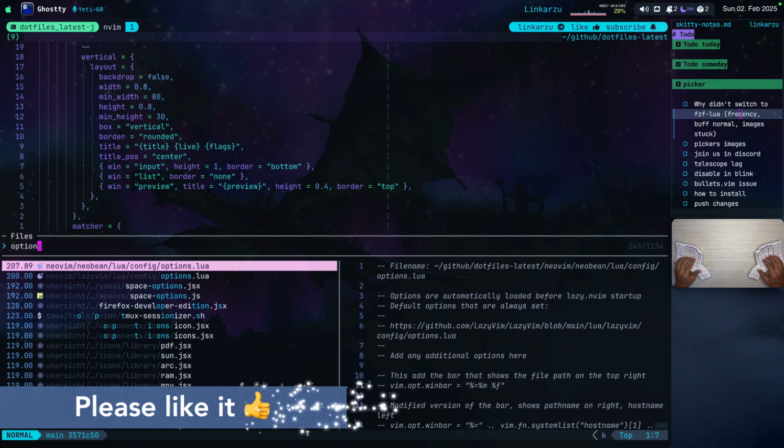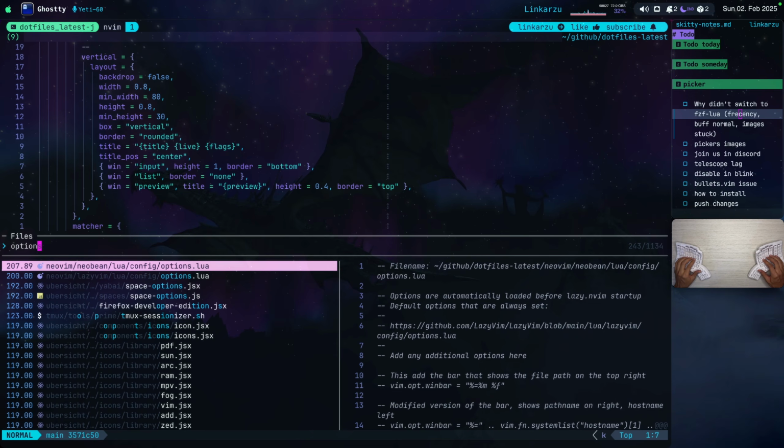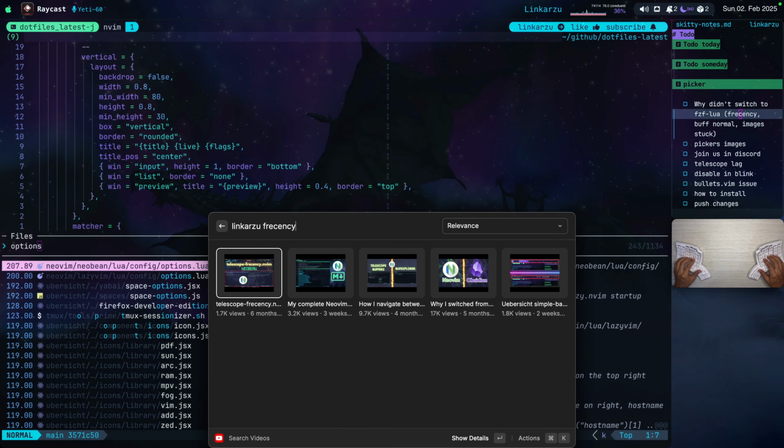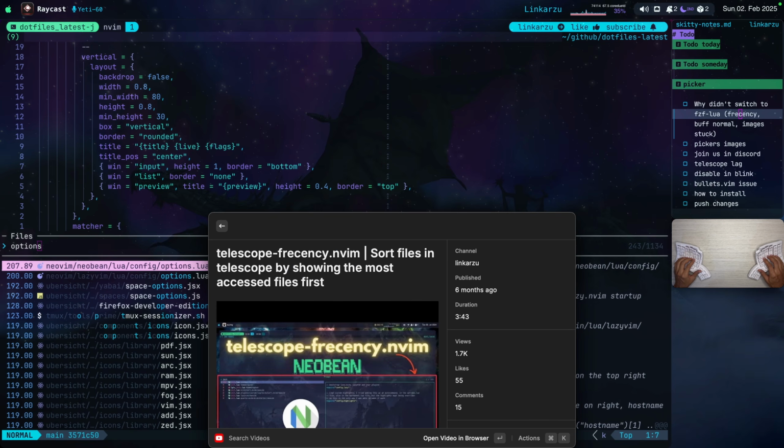If you're still using telescope and you don't want to migrate to this new picker, and you want to find out more about the frecency option, I have this video that I released 6 months ago, telescope-frecency, in which I explain all of it in detail. It's only 3 minutes long, so go and check it out.